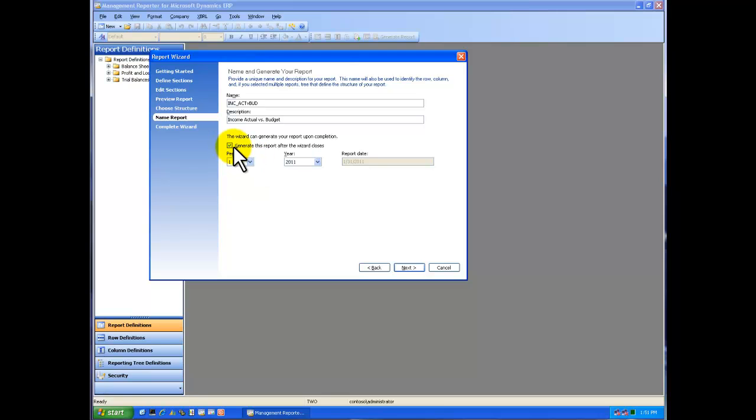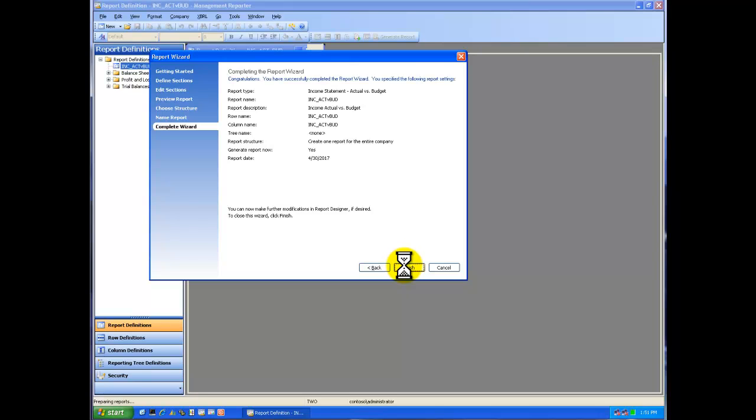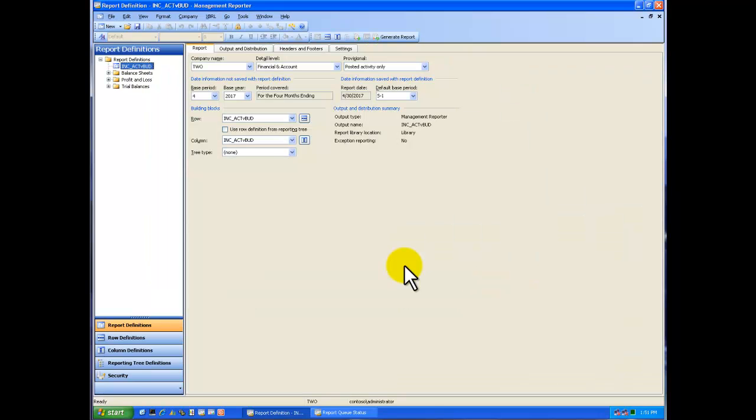And then it's going to prompt me to generate the report as soon as it closes and which period I want to print for. So I'm just going to say I want to print for April 2017. I'll click Next. I can then review all the data I've set up, click Finish, and it'll automatically launch the report for me. You can see that it actually creates rows, columns, and trees depending upon my needs.